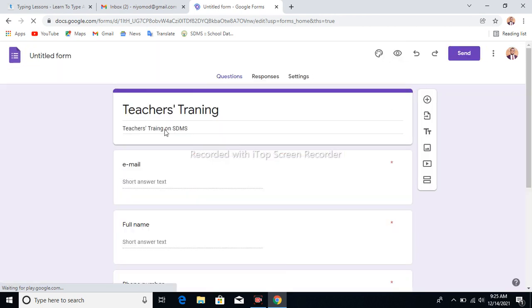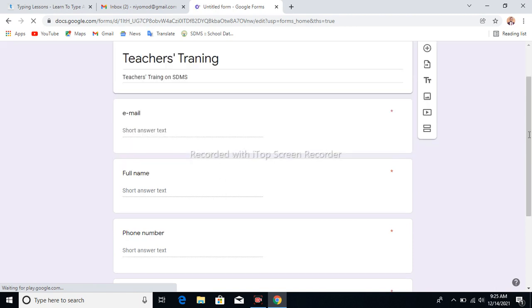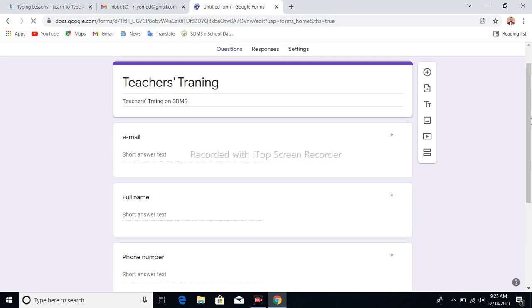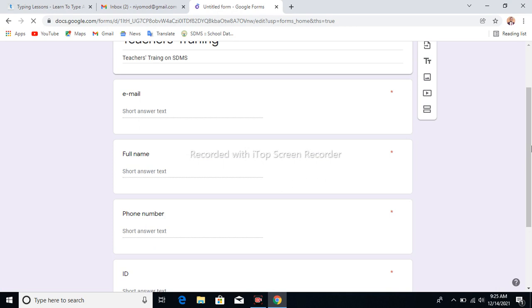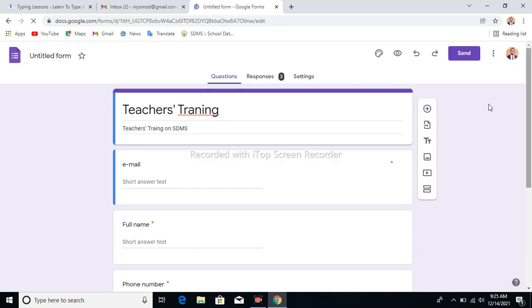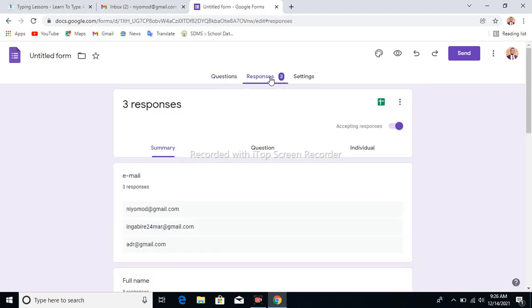Teacher training. So you can see that it is the very Google form that we had yesterday, which has 5 questions. We have email, full name, phone number, the ID and the qualification. So from here, you can see we have questions, and here we have responses. You can see that only 3 respondents have responded to our Google form. When you click on these responses, you are going to see the people who responded.